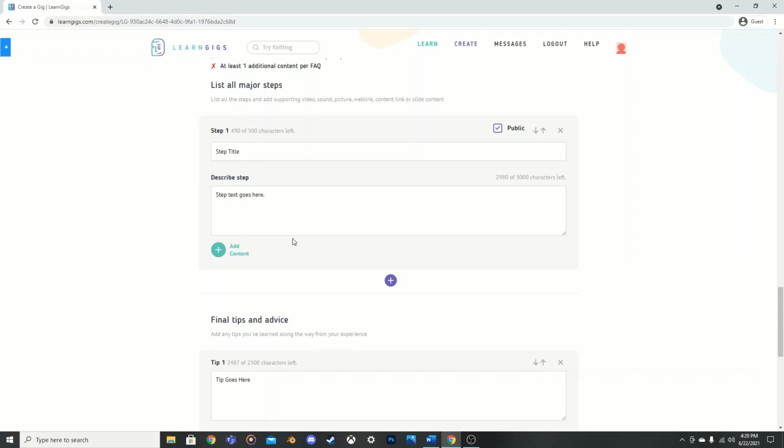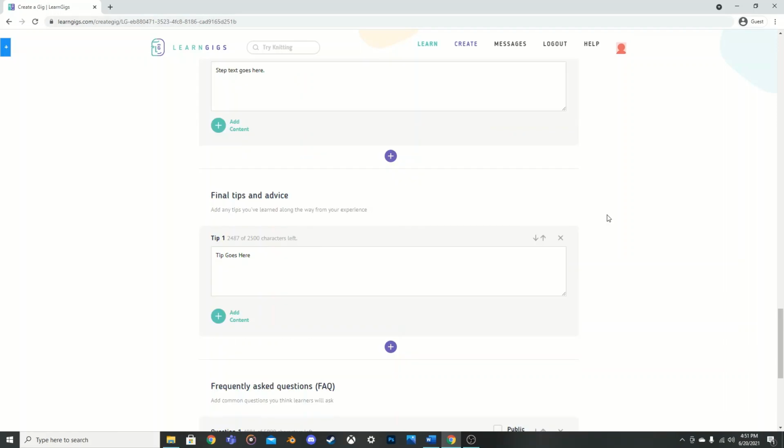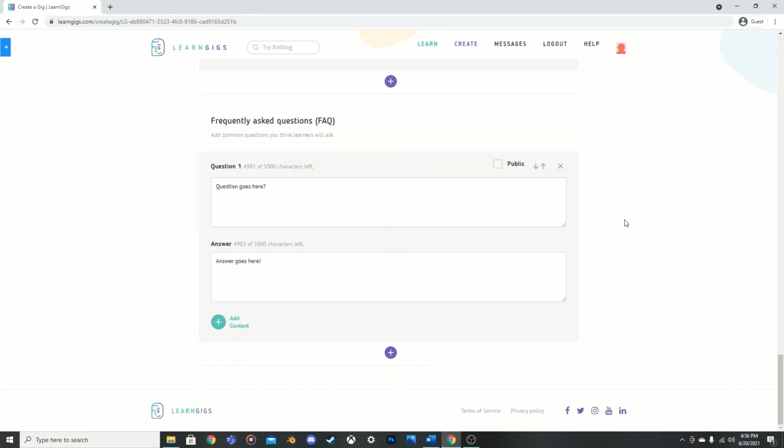You'll need to add content. It could be SoundCloud links, Google Slides, videos, or other links. There are many options. After all the steps are added, there is a tab for final tips and advice. You can add tips and more content here. Last but not least, there is a place to list frequently asked questions. You can add a question, add an answer, and then add any supporting content.